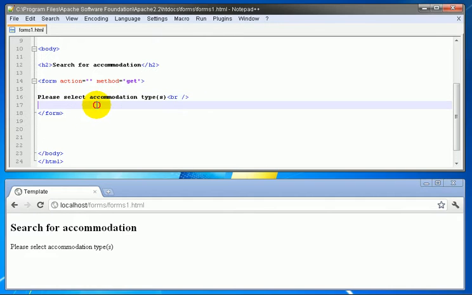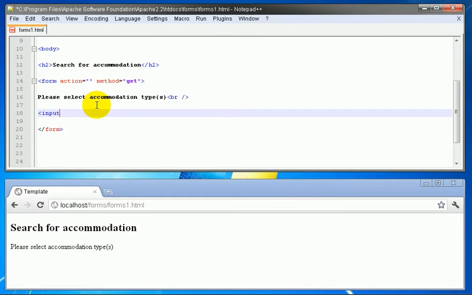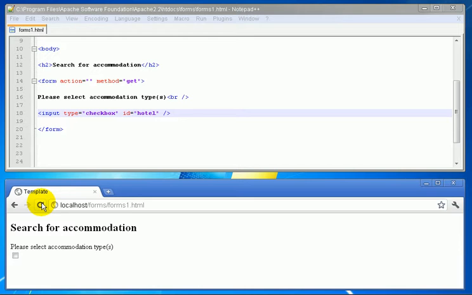Again, I'll start by writing the input tag. I'll set the type attribute to checkbox. Next, I'll add an ID attribute so that I can label the checkbox later and set its value to hotel. After a refresh, we can see a checkbox has appeared.